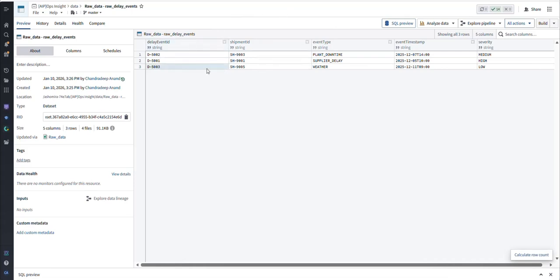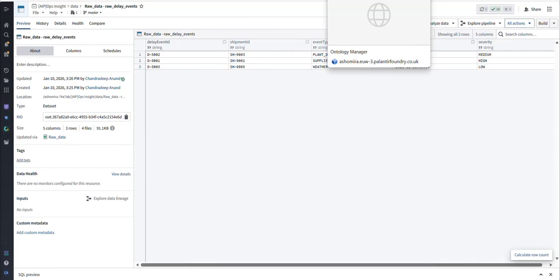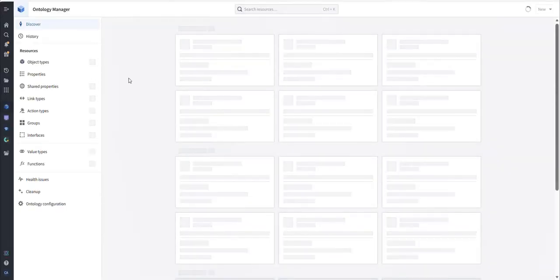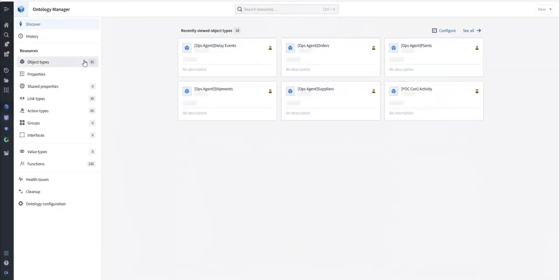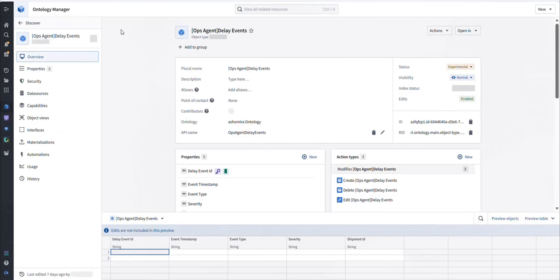After getting those data, I just simply used it to create ontologies. Coming to the ontology, let me show you. Just hold a second. Yeah, it's loading. So these are some ontology. If you see, this is the operational agent delay events we created. If you have any doubt like how to create an ontology, don't worry.